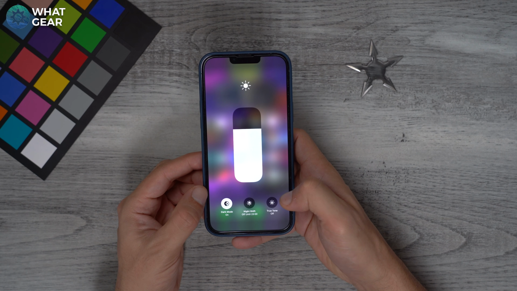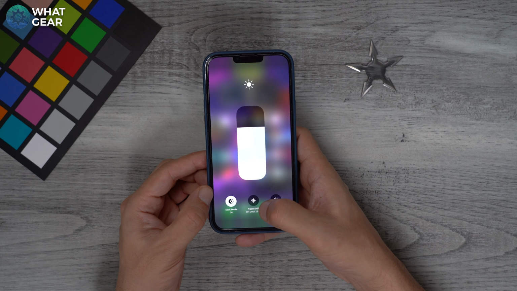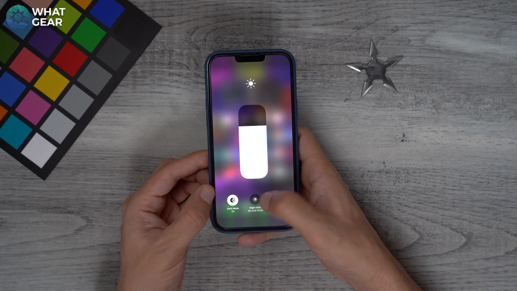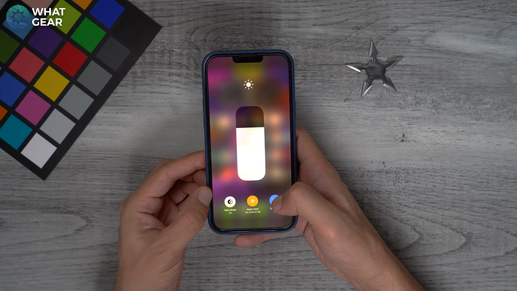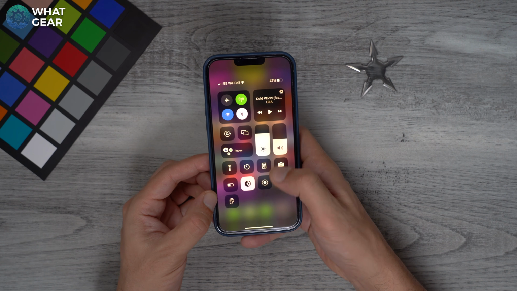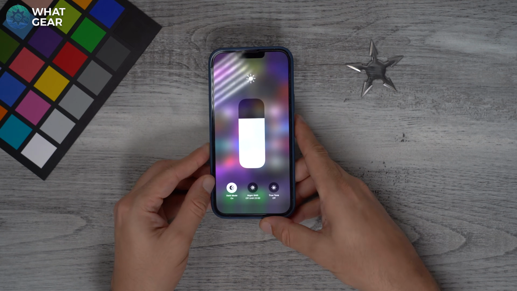I like having dark mode on all the time because it saves battery, but sometimes I'm up late and I don't want the night shift on, so I can literally toggle that on and off manually whenever I want. And true tone kind of makes everything a bit too orange sometimes, so I tend to leave that off, but maybe sometimes want to turn it on. It's good to know I can do it that quickly.